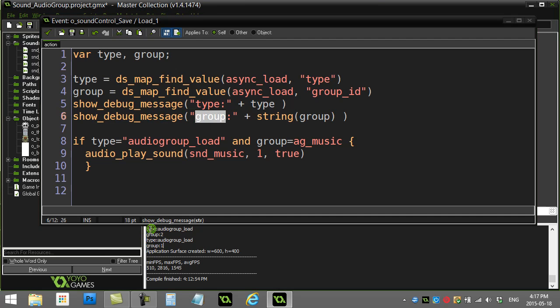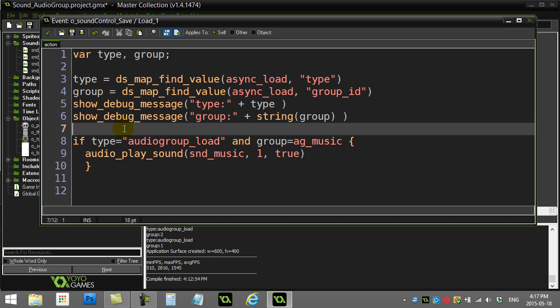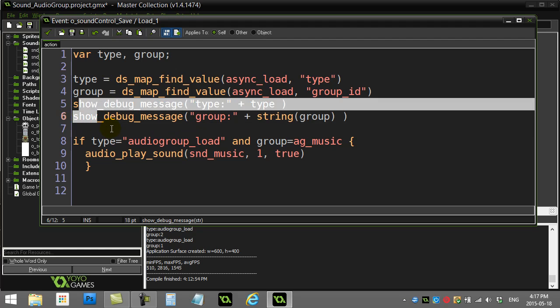You can see right here what it's printing out during the runtime. Type, audio group load. That's why I know this was an audio group load event taking place here. And group 2, okay? So that's the group ID. Because remember, even though I named it AG Music or AG Effects, they're actually just numbers in the end. And here's my little check. I do a little printing out for fun there.